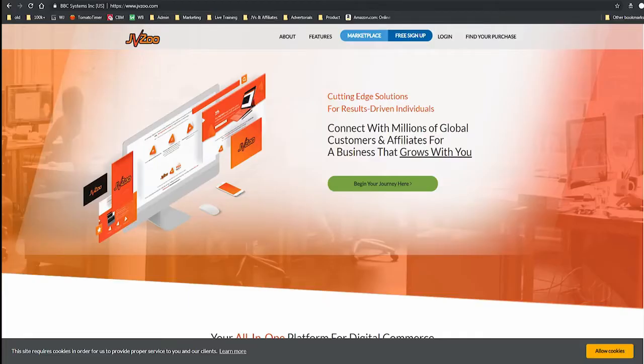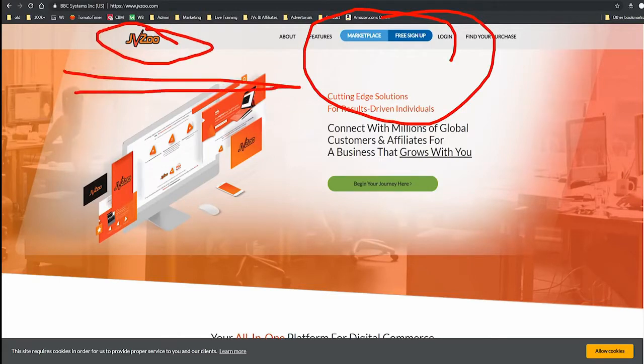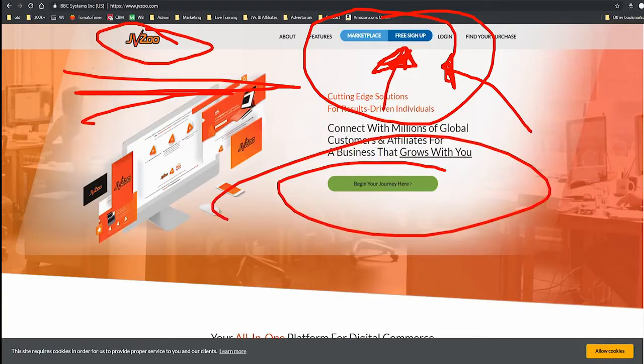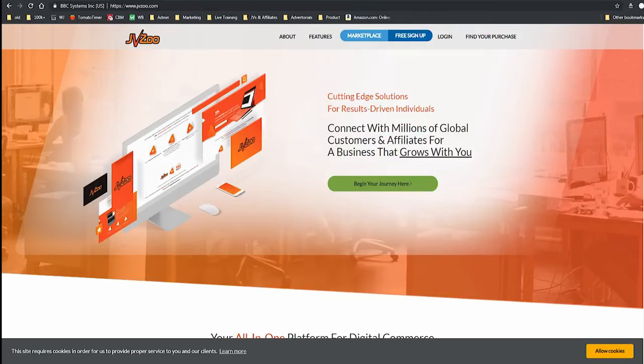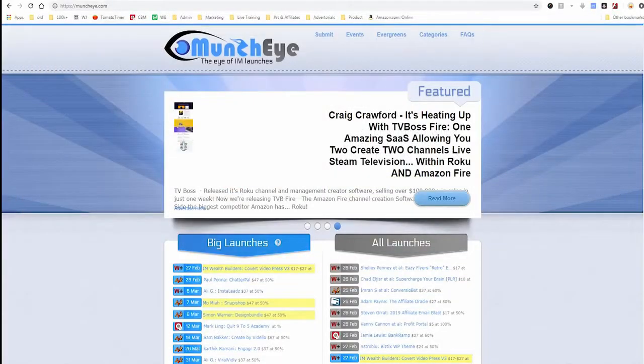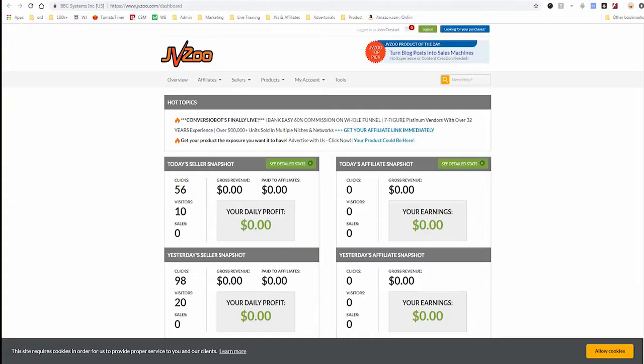So here we are on JVZoo's website. This is what it looks like, that's their logo. And you can see right here, it's free to sign up for. So you just sign up right here, and yeah, that's free. Or click this button or whatever. There's a billion buttons. So once you're in, you'll see your dashboard right here.